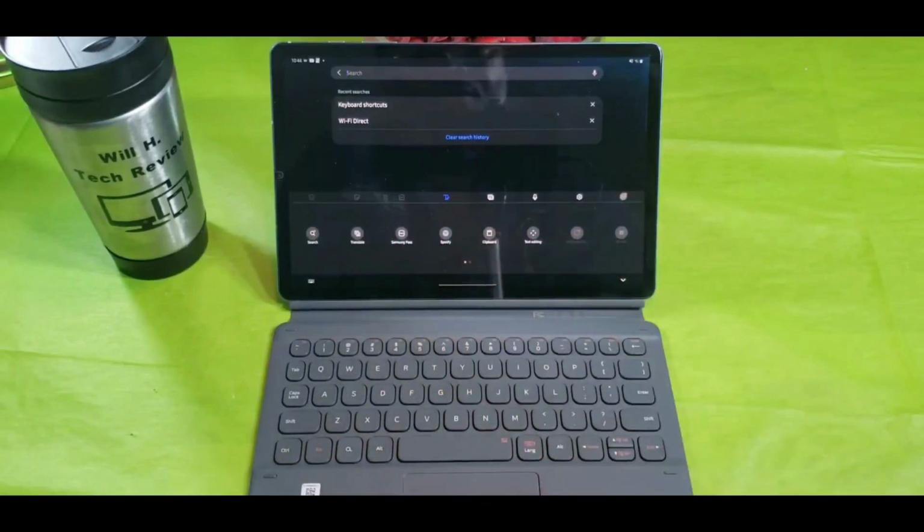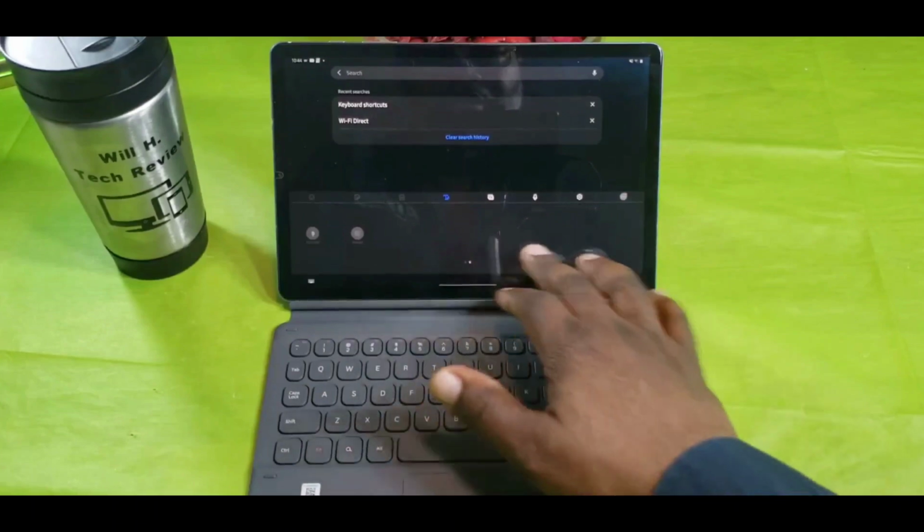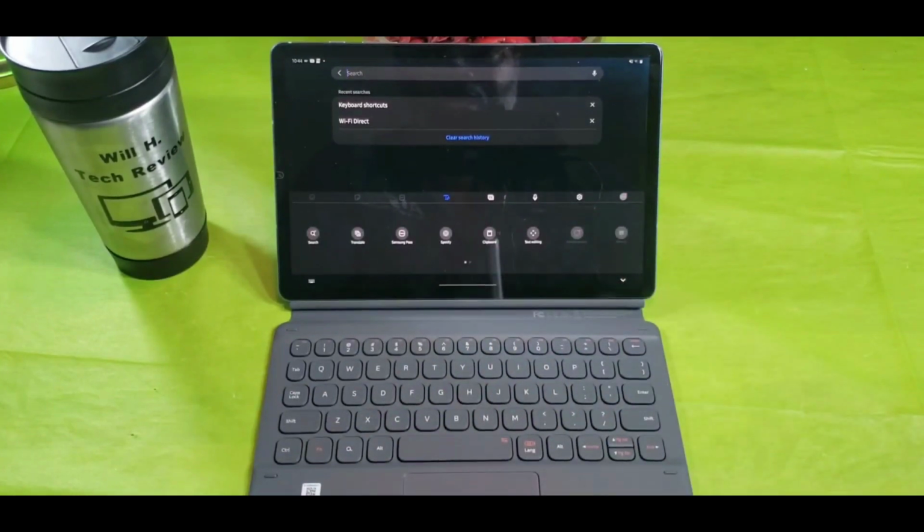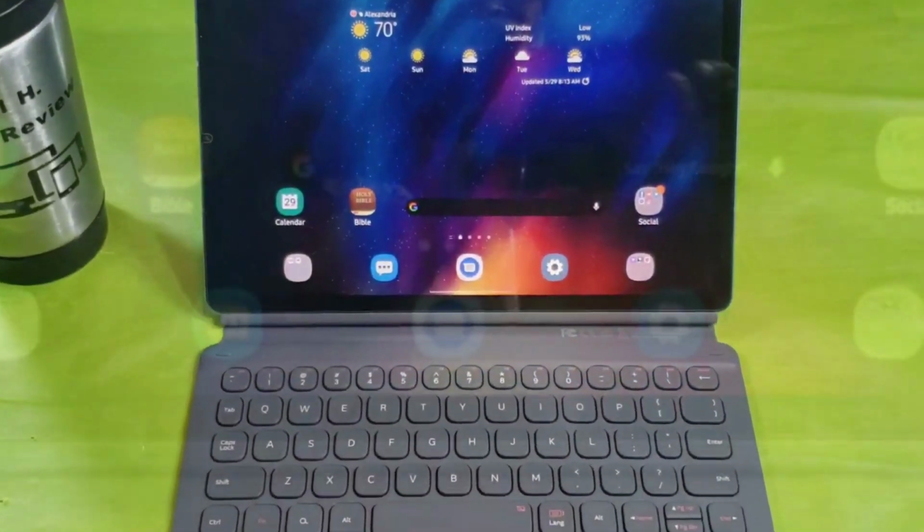So let's get back to it. And so there's the menu there. And I think that's all I saw in that. But that's not something that I'm probably going to be using, but it is there if you want to use it.